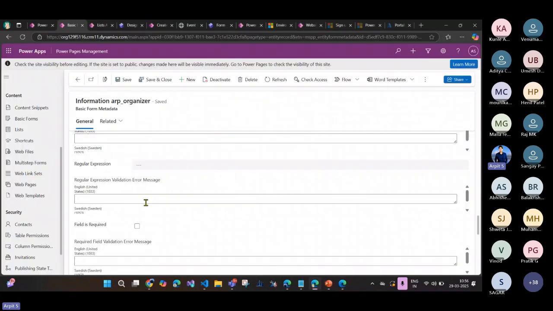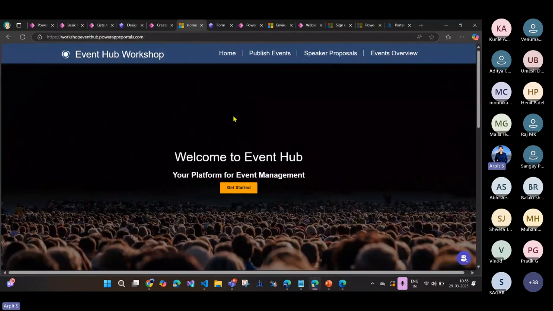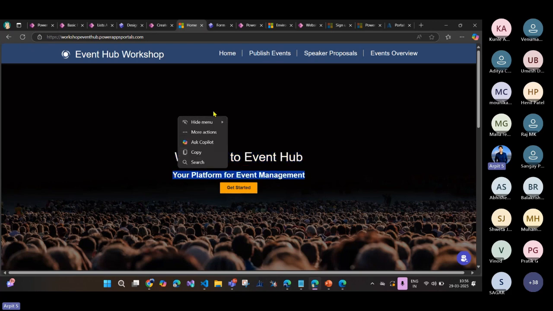Okay, what is the content snippet now? As the name suggests, whenever you have to play around with the content of the portal. What is content? Content means this, for example: Welcome to Event Hub. If you are displaying any greeting message, any error message, any advertisement message, these kinds of information are considered as content. Any text string, any messages, any greeting message, any warning, whatever it is.